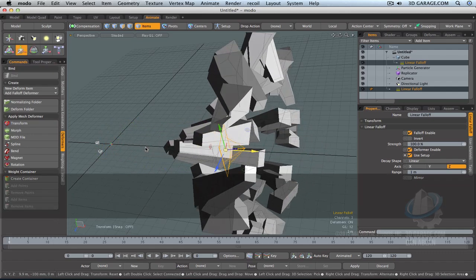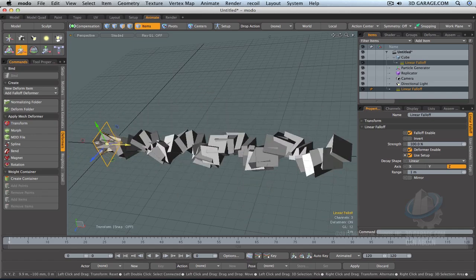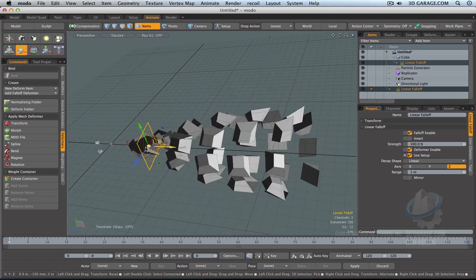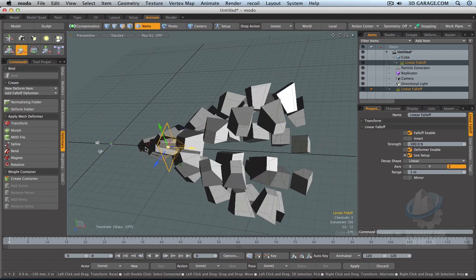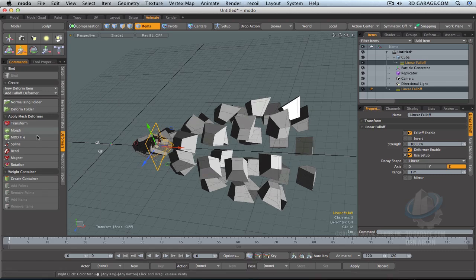But what this linear fall off will do will allow me to just have a fall off applied as a deformer. You can use this fall off in conjunction with the other deformers that I showed you earlier. So rather than applying it as a deformer, you can add this linear fall off and then apply a transform, but then have that fall off.